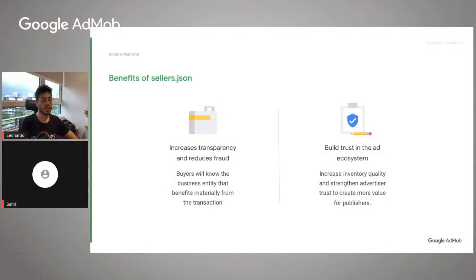And what are the benefits of seller.json, you might ask? So, seller.json increases transparency and reduces fraud. AdMob can provide sellers information about publishers, developers, and partners to help buyers make more informed decisions. Seller.json helps to detect ad fraud because buyers will know the business entity that benefits materially from the transaction. Therefore, it builds trust in the ad ecosystem by increasing inventory quality and strengthening advertiser trust to create more value for publishers.